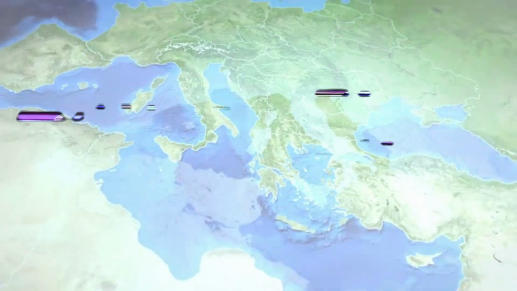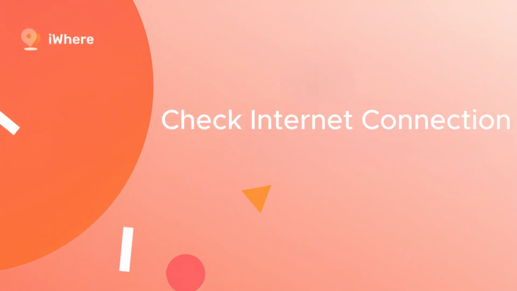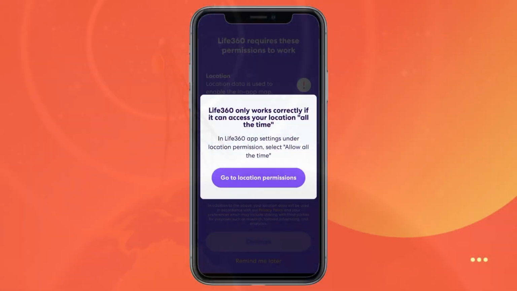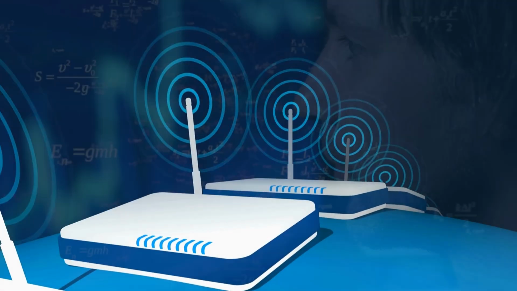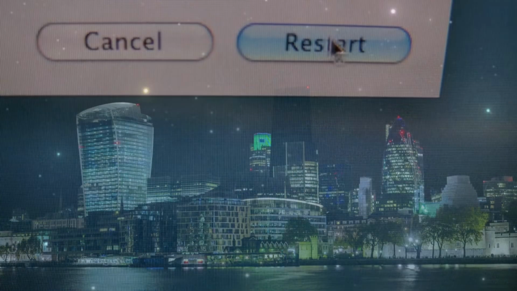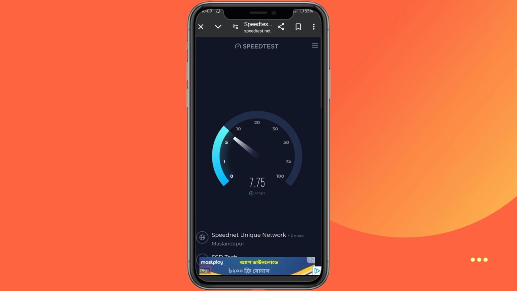How to fix Life360 not updating location on iPhone. Make sure your device is connected to Wi-Fi or has a strong cellular data signal. Ensure that Life360 has the necessary permissions to use data in the background. If you're on Wi-Fi and experiencing issues, try restarting your router or modem. Check for any reported outages in your area. Use apps like Fast or Speedtest by Ookla to check your internet speed.